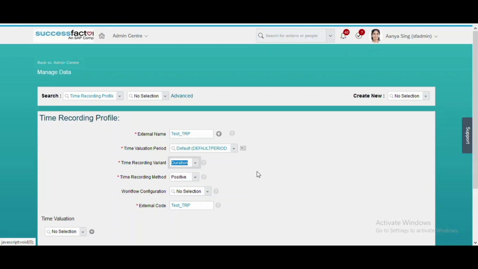Suppose one organization has a late hours fine system, and if you don't enter the office by 10 o'clock in the morning, then the company is eligible to submit a fine notice to you. For that purpose, you can set the time recording variant as clock hours. Time recording method we are choosing as positive hours; based on the hours you submit, it will calculate. So we are choosing positive hours, or positive recording method, here.